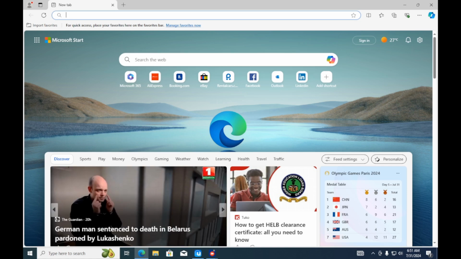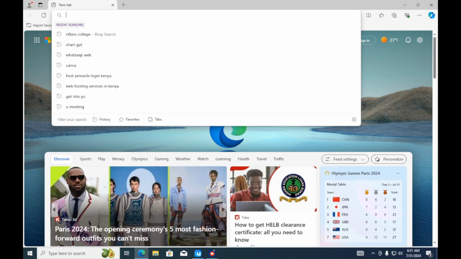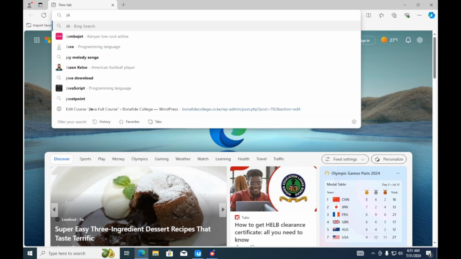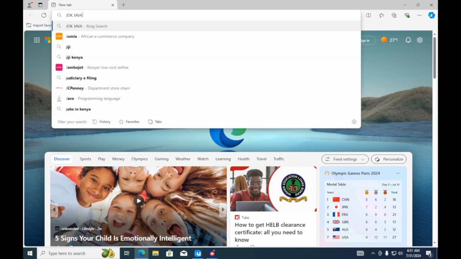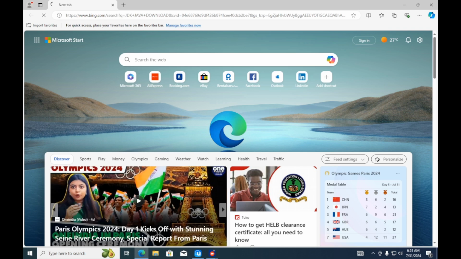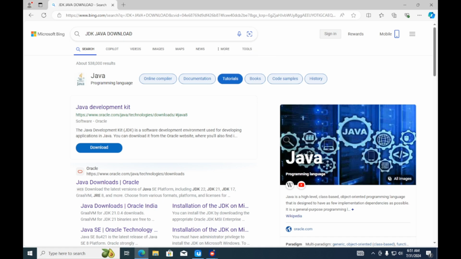The first thing, for you to be able to install Java, is to download Java from the Oracle website. You just say Java, or you can say JDK Java download, and hit enter. You need to be very careful to make sure that you are downloading Java from the Oracle website. If you look at the first link here, it's written https://www.oracle. So you need to download the one from Oracle.